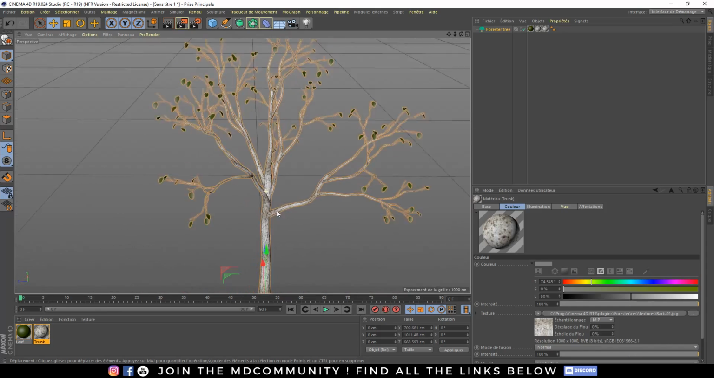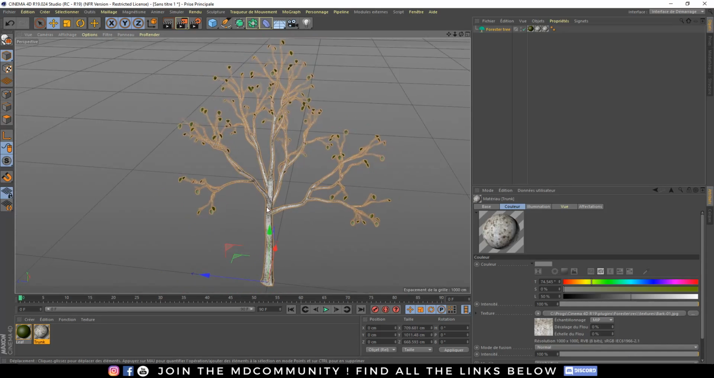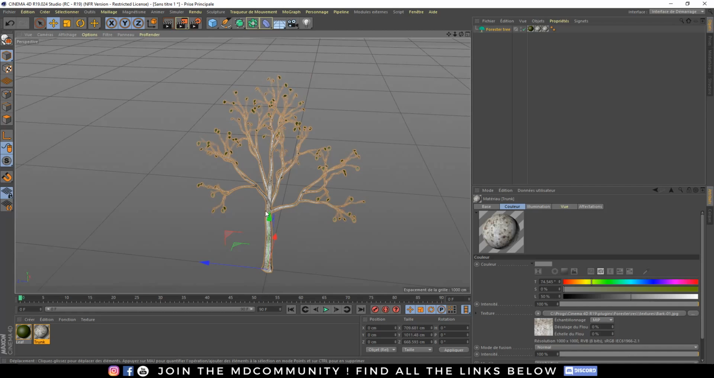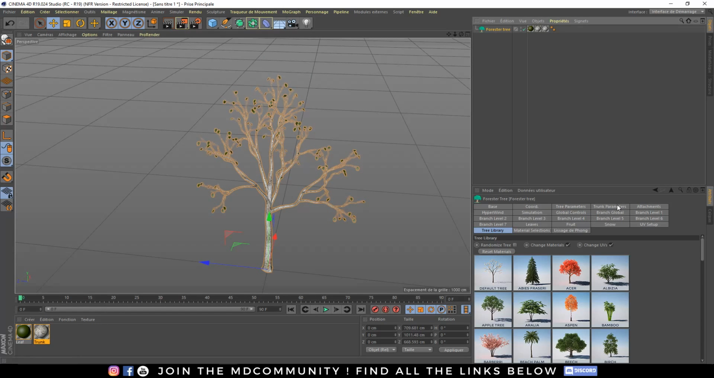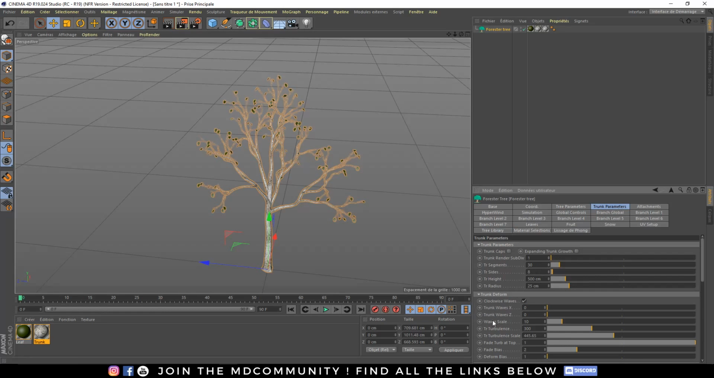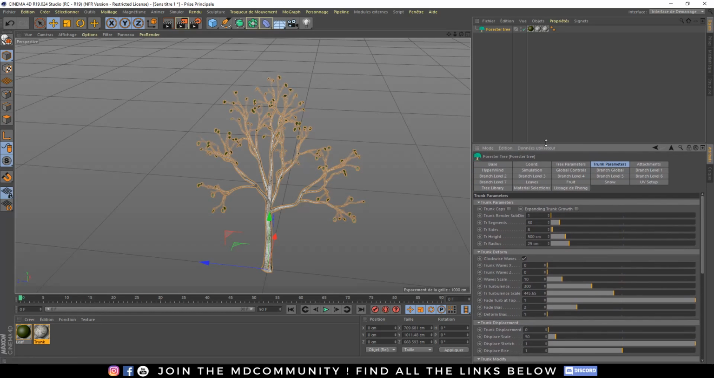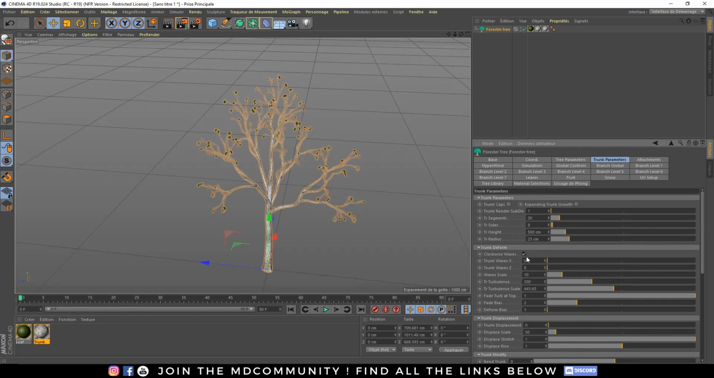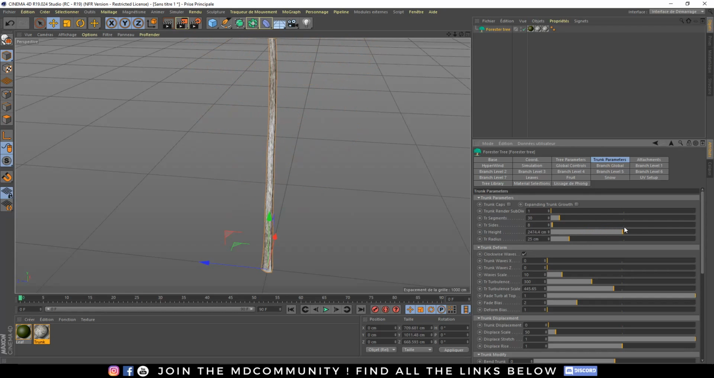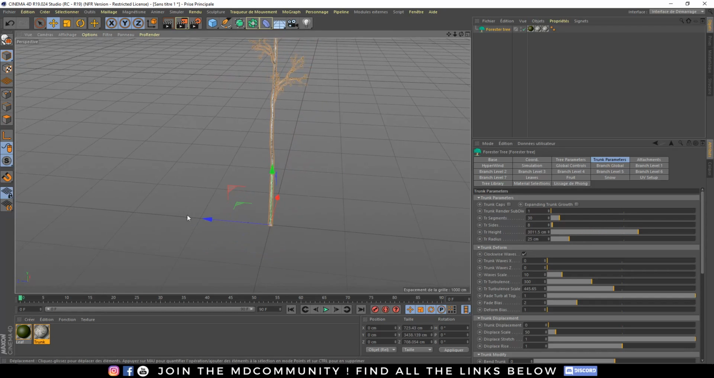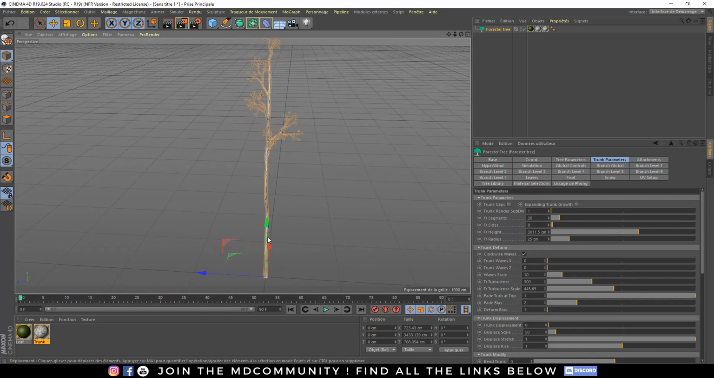Now I will design my tree to have a spherical tree. To have a spherical tree, you need a big trunk, very high. So go in Forester tree, go in trunk parameters, and we have here trunk height, and magnificent. It's awesome.